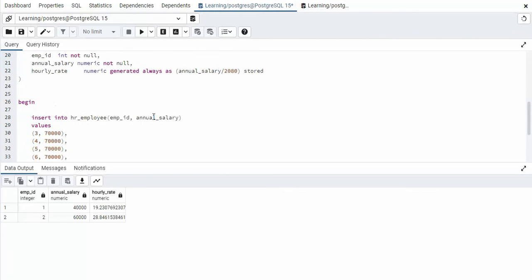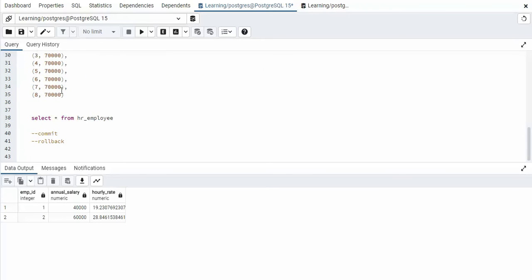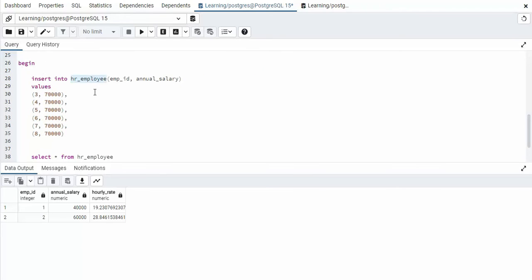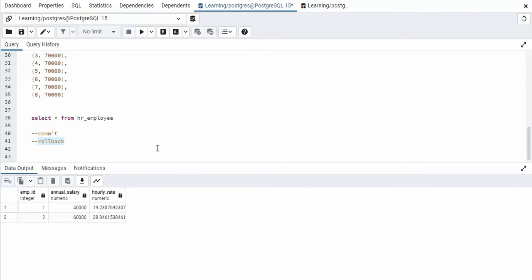So in this lesson, we renamed begin transaction to just begin. We inserted data into our table, HR employees, and we used the rollback command to actually roll back the changes that we wanted to apply to the database.